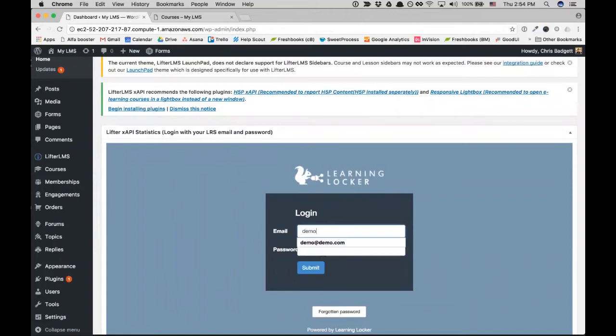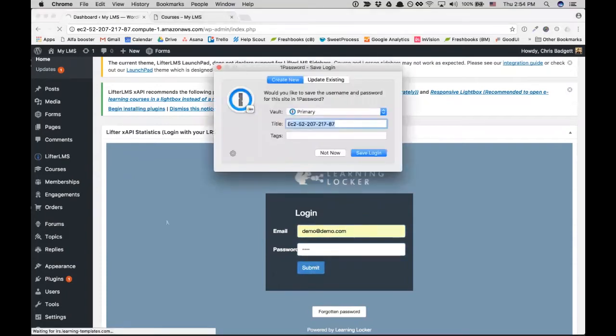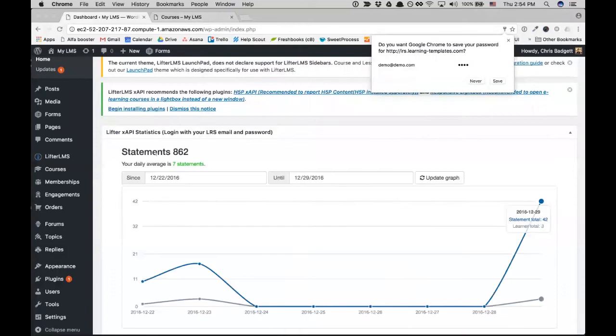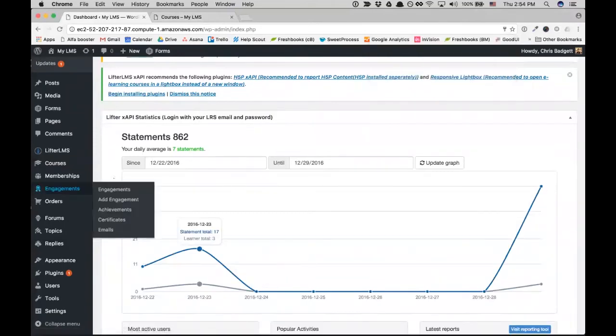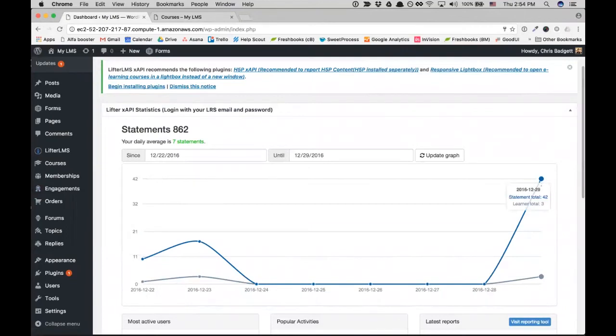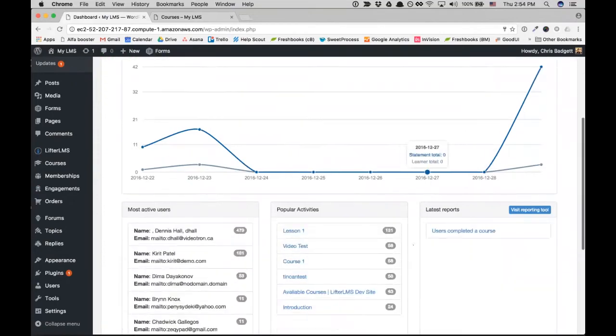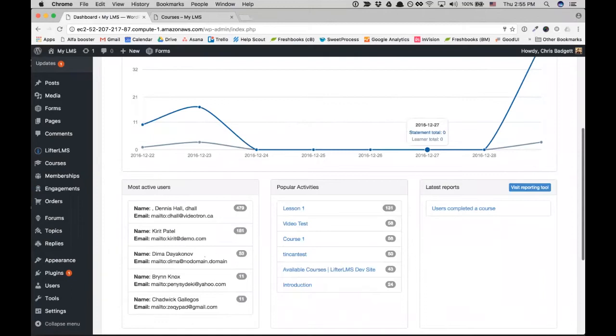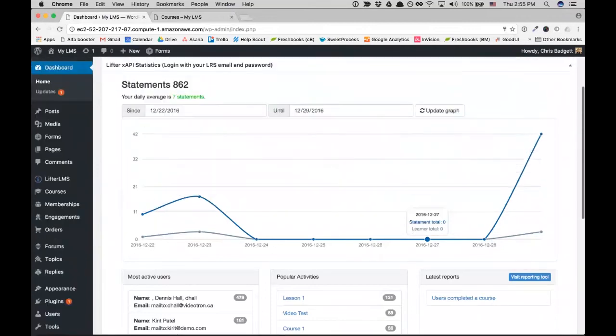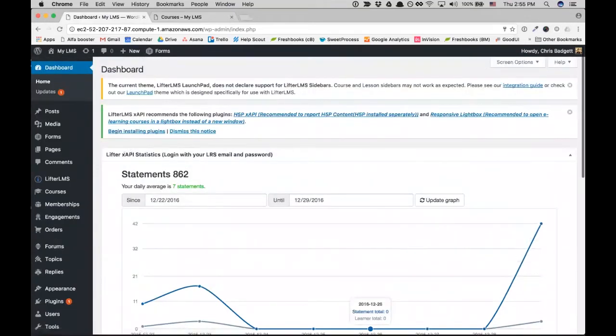So I'm just going to enter demo@demo.com as the user, and the password is demo. Once we enter demo, then we will already have this information available to us. So you can see here, for example, right away, today is the 29th of December, and somebody has generated 42 records. We can actually scroll down and see who some of the people are that have generated records. We can see the most popular activities that have occurred within the platform, and we can access the latest reports on who may have completed a course. And this is done just from your dashboard alone, and this is automatically created for you.